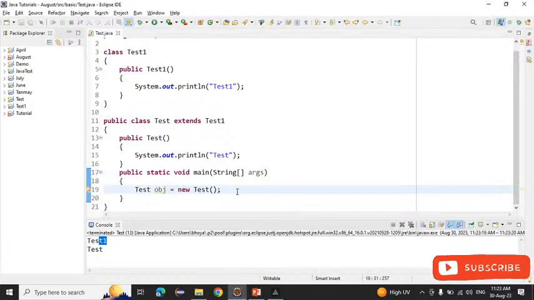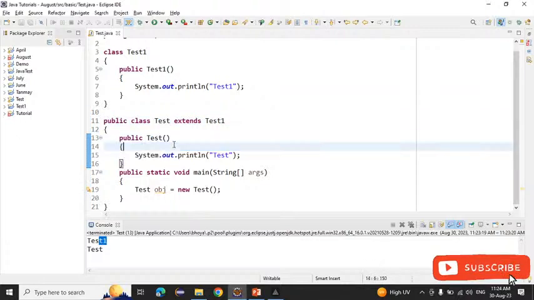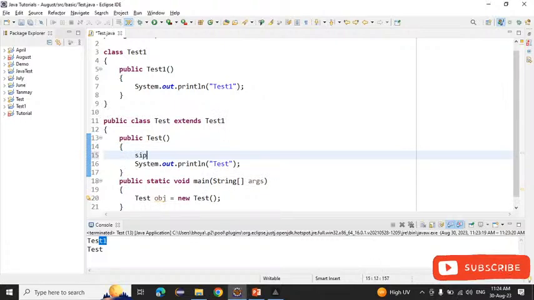From here we are only calling this constructor. We created the object with the help of test. Test is our current class, so it should call only this constructor. But why is the parent constructor called? Because if you call the current class constructor, and if you are extending any class, first it will call the parent class constructor. The compiler will automatically add super on the first line. Even if you don't add it, the constructor will directly call super and it will call the method.